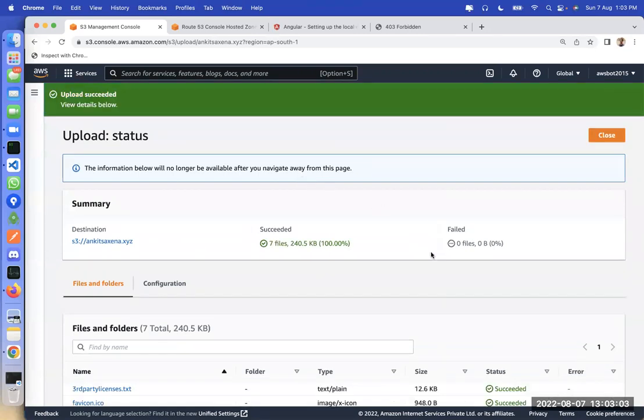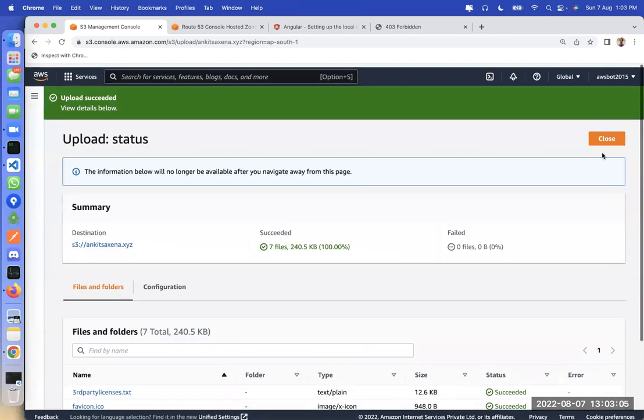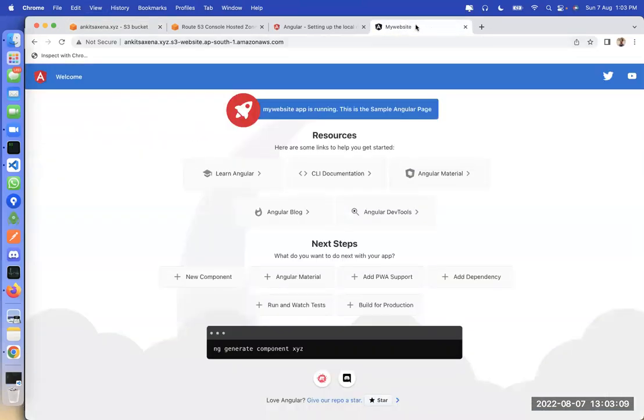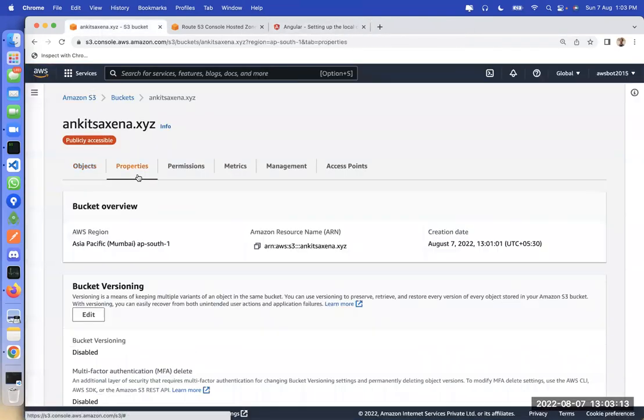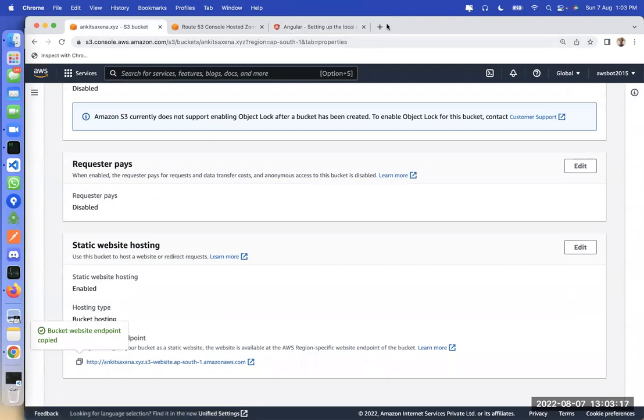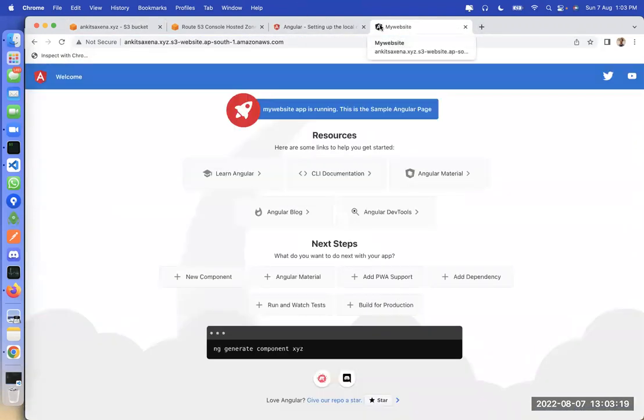Let's wait for some time. Now, if everything is done, if I go back and refresh my website, I should see my website coming up. Once again, the reason it is coming is that in my properties tab, if I go to the bucket endpoint and hit this, I will see my website coming up. And this is also telling me the same details that I had given earlier.